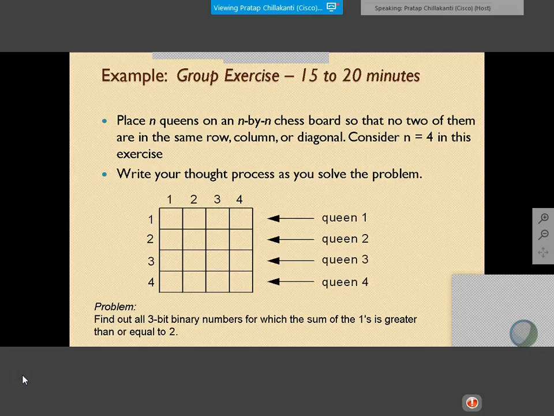Again, document your thought process. If you are done with your 4 queens problem quickly, then tackle the 8 queens problem, meaning it's an 8x8 chessboard, and you try to place 8 queens such that no 2 queens are in the same row, column, or diagonal. I can tell you the 8 queens problem on a chessboard is a tougher exercise. Start with 4 by 4, then move on to 8 by 8. After you're done with the queens problem, you can do the 3-bit binary numbers.